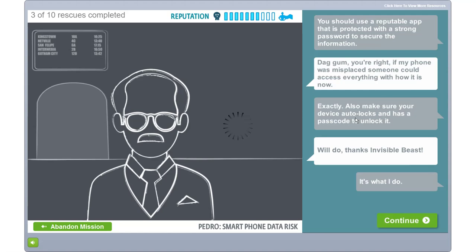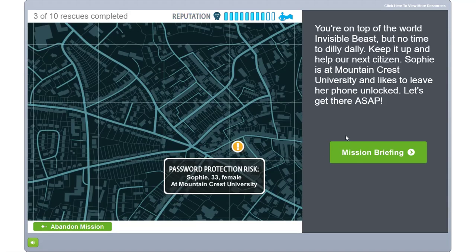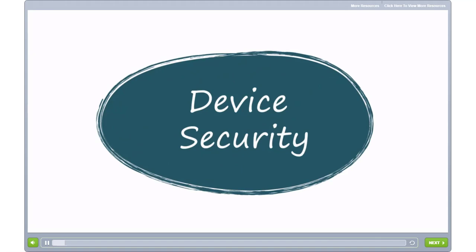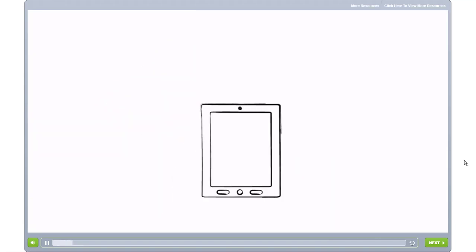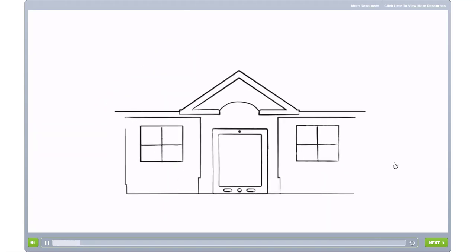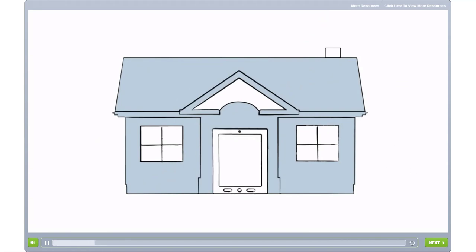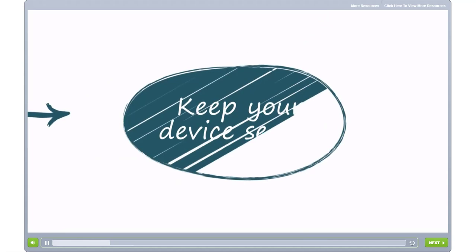Continue. Password protection risk. Securing your device is like securing your home. You just never know who may intrude if the door is unlocked. Having a secure password and being aware of your surroundings can keep intruders out and your sanity intact.